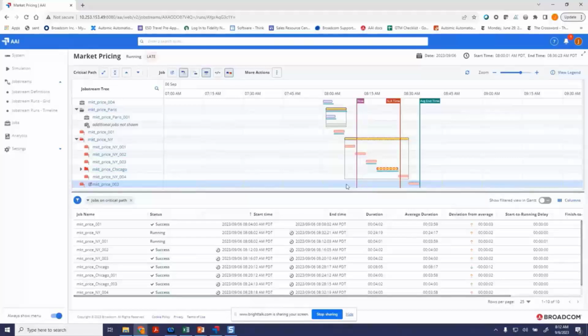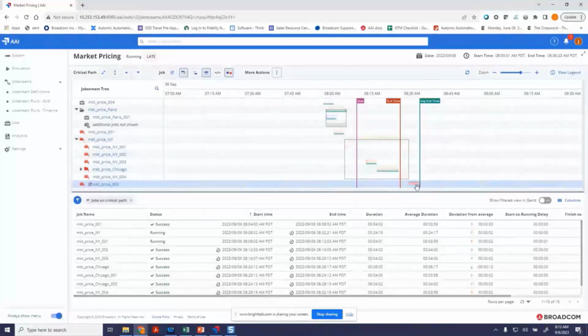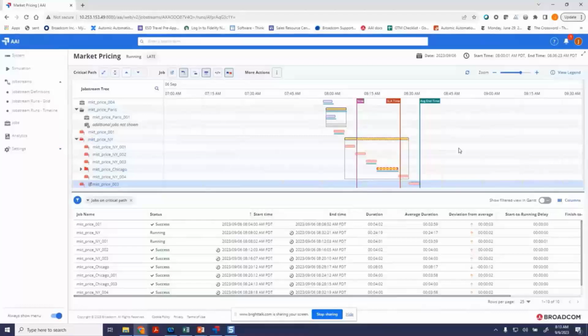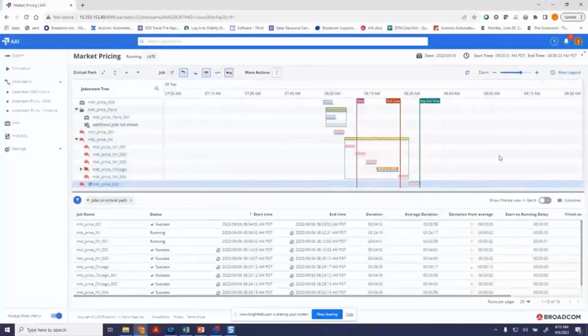So everything to the left of now is an actual job that has started and completed, and everything to the right is a prediction. So you can see that I'm predicting my target job, which is the very last job here at market price 3. I'm predicting it to end after the SLA, which you can clearly see with this SLA time bar. In this case, because this is test data, it's actually predicted to finish when it does on average. It's just that the SLA has been set to be earlier than the average end time.